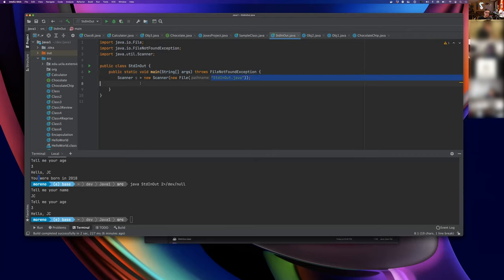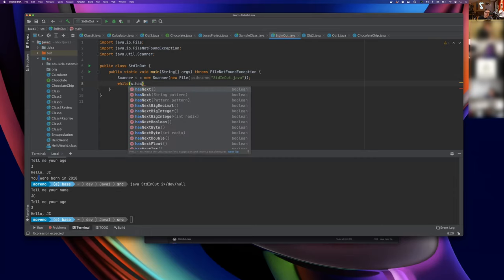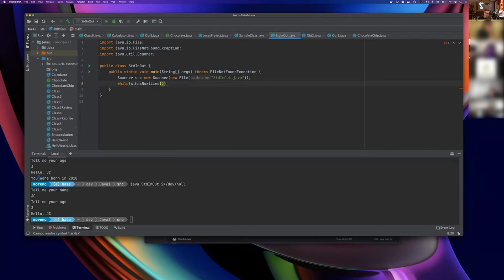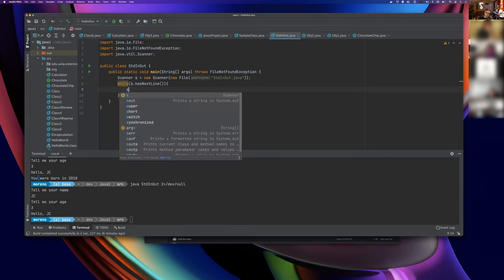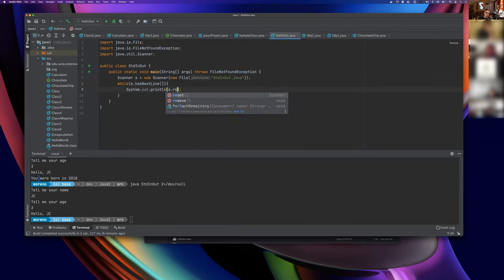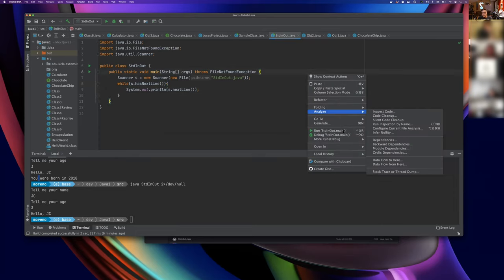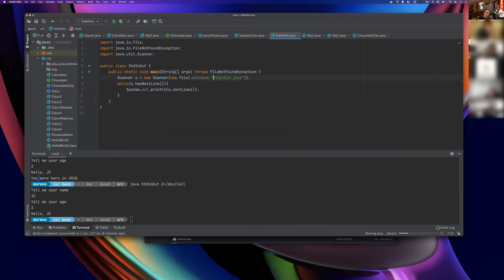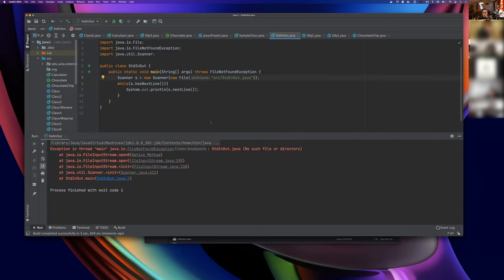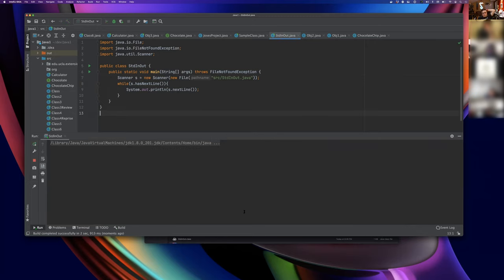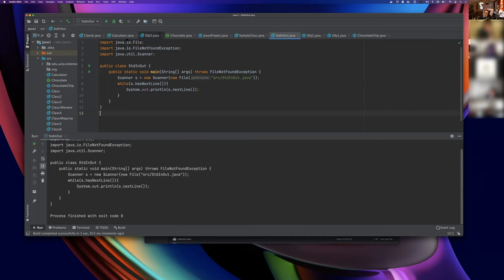And then from this point on, I can do while s.hasNext, is there a hasNextLine? Yeah. This is a way of reading the same source code and writing it out. Oh, it's not gonna find the file. So you put this guy. So dot nextLine is? It's reading line by line by line. You see the same source code, it read itself. Okay.